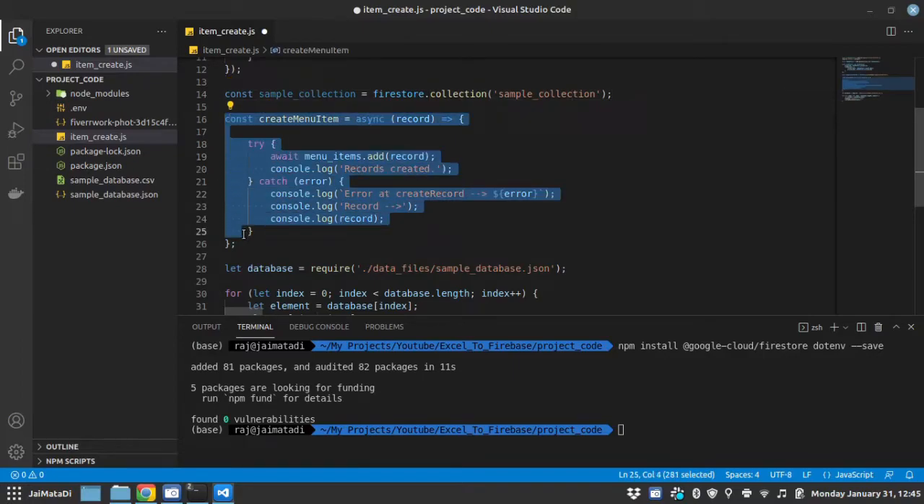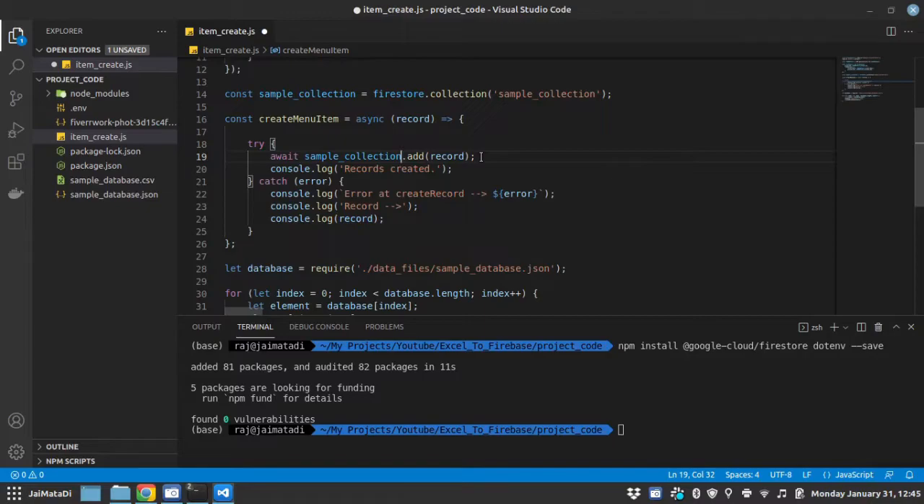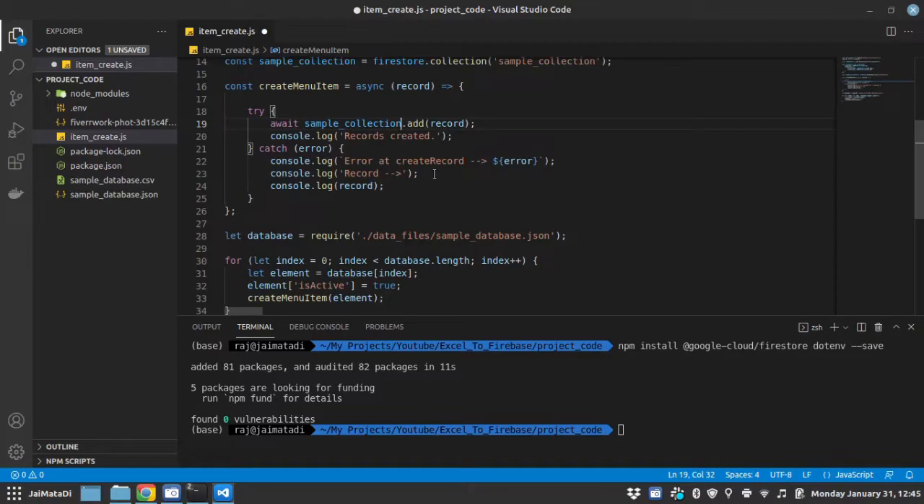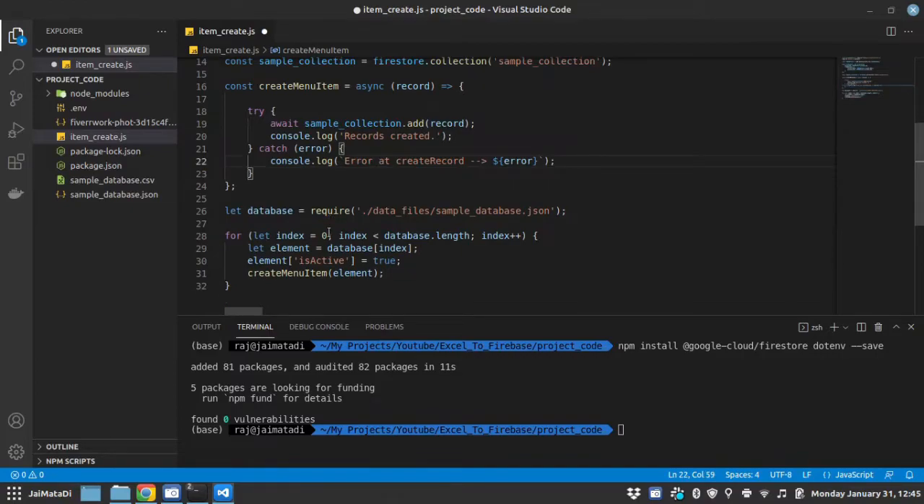This is the function which we are going to call. This function will add items to the Firebase database. I don't want to print this record at this point since we have three records, but you can use it to debug the application if you face any issue. So here is the file as well. Okay, I think I'll not need this .env forward slash.